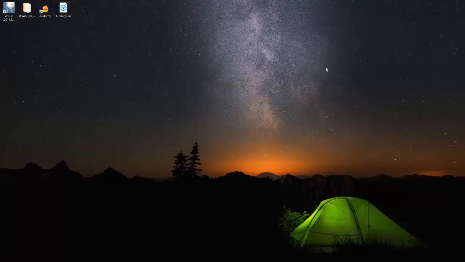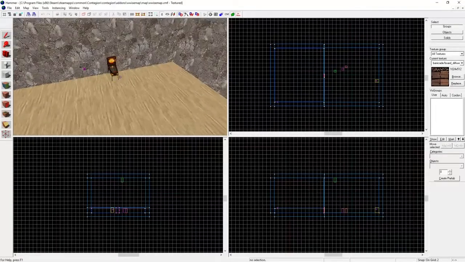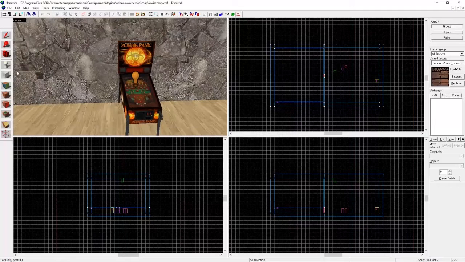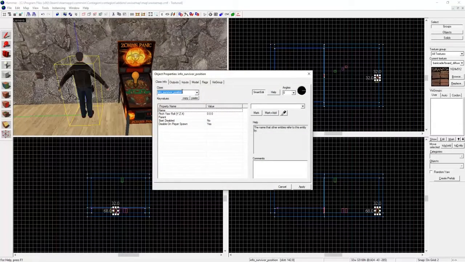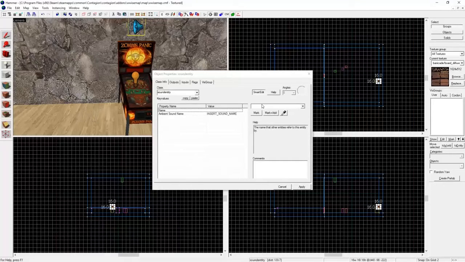Okay, now we're going to demonstrate why we named our sound. We're going to fire up our map and go to where we placed our sound. We're going to put down a sound entity, and we're going to name it the same name as the name we gave our sound, ambient sound. So that was Pinball.